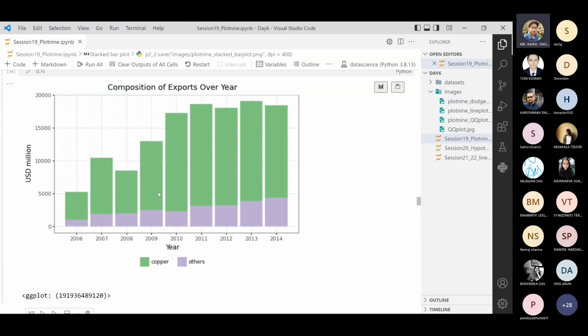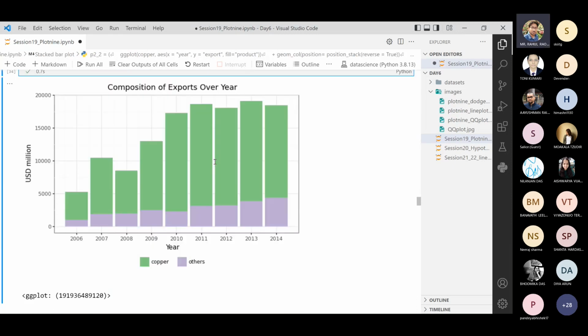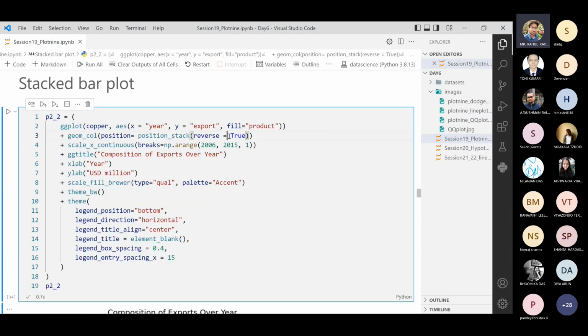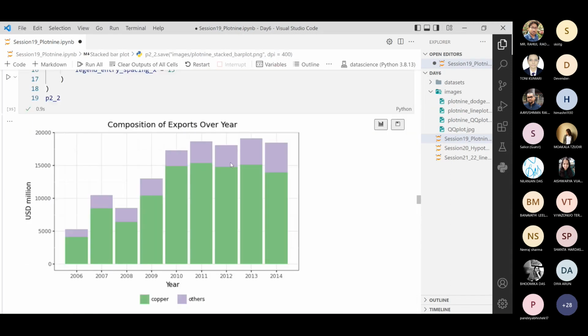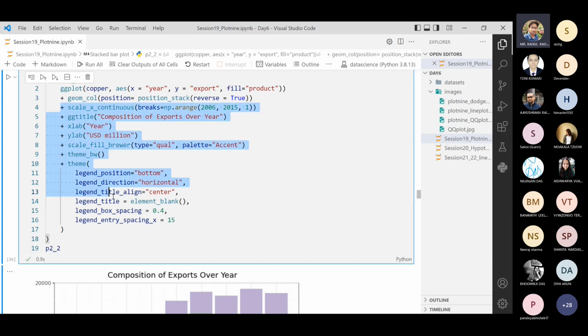Okay, so now it is providing the others at the bottom and copper at the top, but I want it to be reversed. I want this copper other to be on top and this copper to be at the bottom. So that's why I'm providing reverse equal to true. Now the other will be at the top and the copper is at the bottom. Okay, that is the purpose, and the rest of the things are the same from here to here.